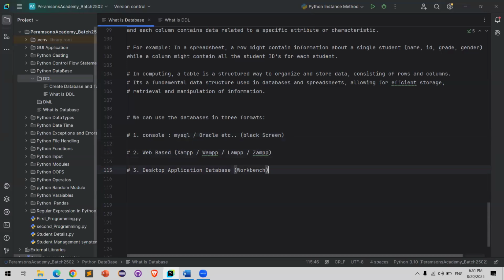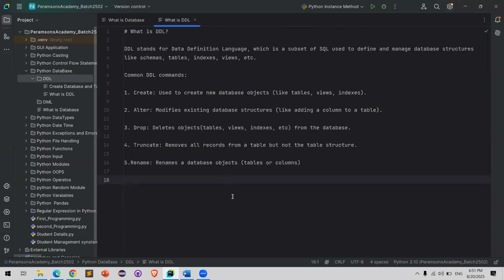One is console, second one is a web-based application, third one is desktop, which we call workbench, that you can use. So these are the three things that we are going to use. In this activity, when we want to create any database, the first step is creating the database. Yesterday we already did it, but I didn't give notes on that. What is a database and how do we create it?